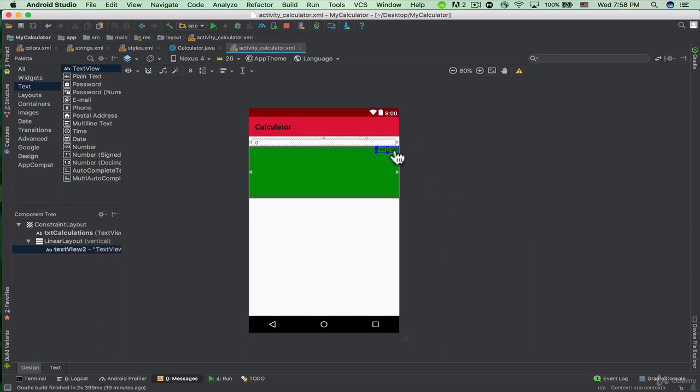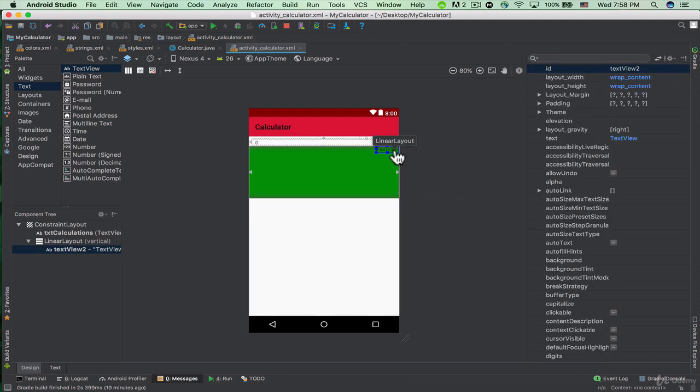Now that we set the layout gravity of this text view to be right, you know what function this layout gravity has, right? The layout gravity is going to determine the place of this view according to the parent. So we know that the text view is the child of this linear layout, and the linear layout is the parent of this text view.